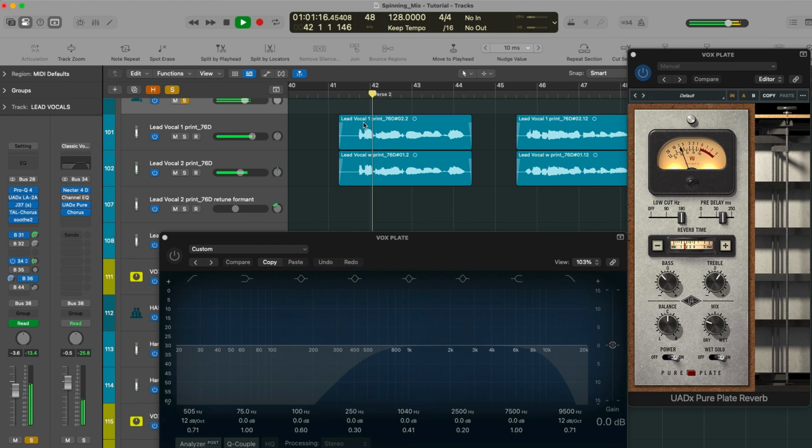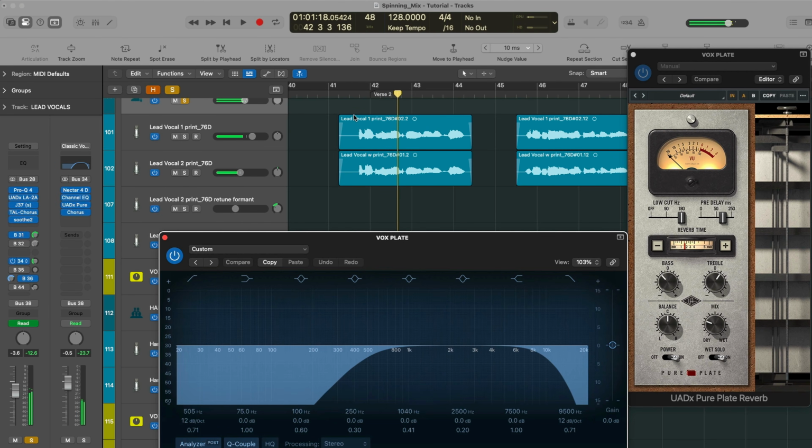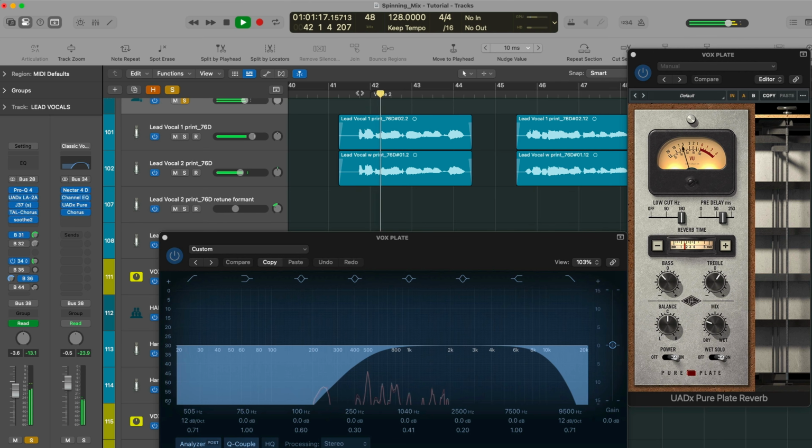So before and after, here's without EQ. Our life is a maze with me. Our life is a maze with mirrors on.